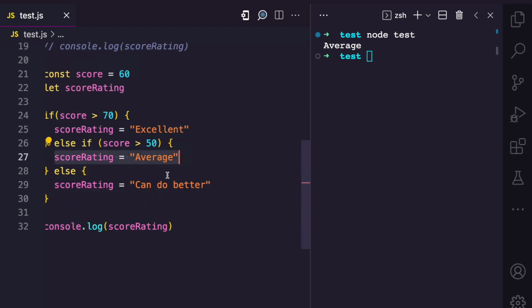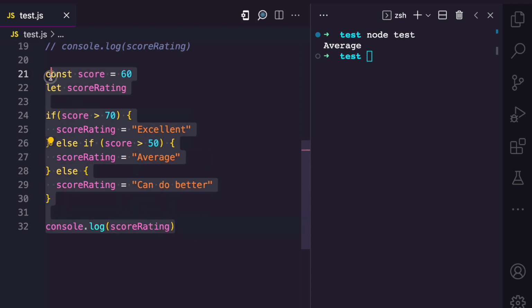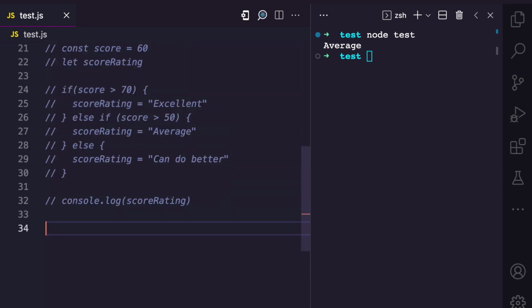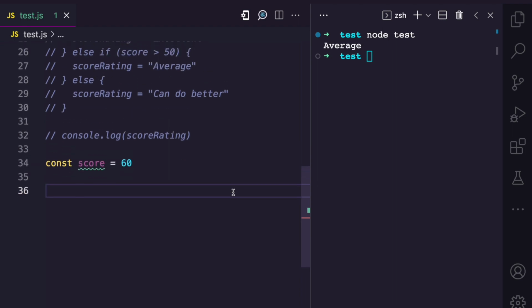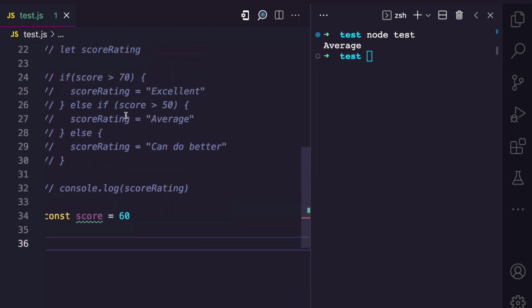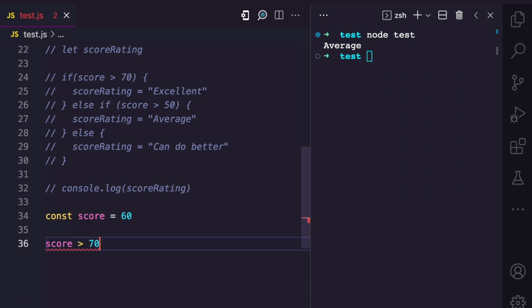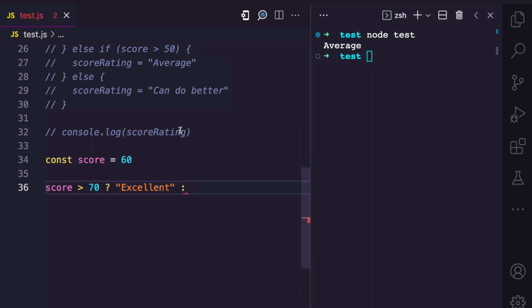Now, how can we write this with a ternary operator? This is where we use multiple ternary operators, and I'm going to show you how. I'll comment this again, come down here, then I have const score equals 60, and then we're going to have first our condition. The first condition we have is score greater than 70. Then I have my question mark, and then I have the true expression. The true expression here is excellent. Then I have my colon, and after this colon, I'm supposed to put my false expression.